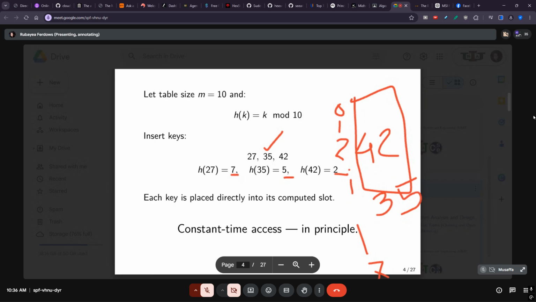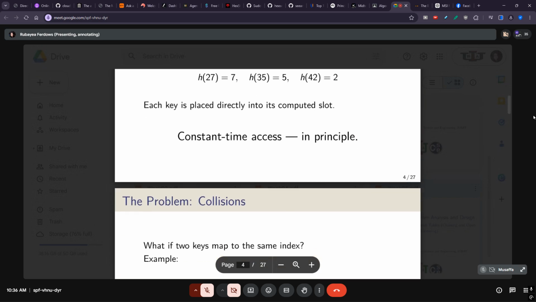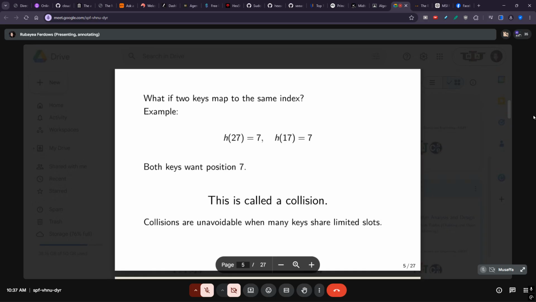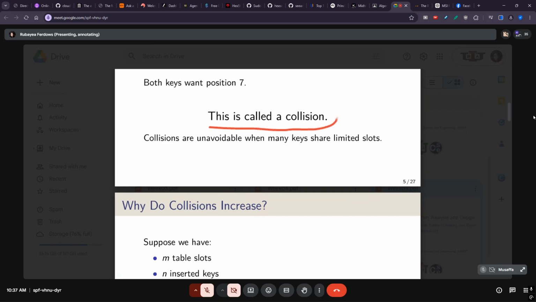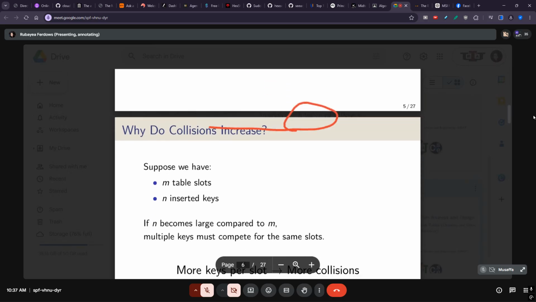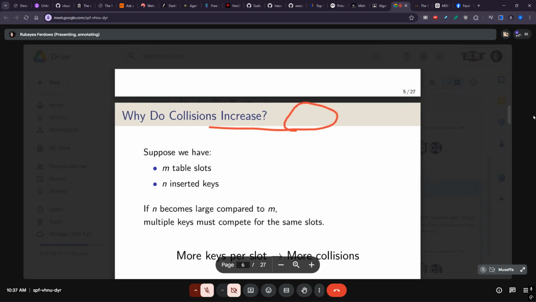Now the point is, if we have a collision, suppose 27, if we find the mod, if m size is 10, then we are getting 7. For 17 also we are getting 7. Now it's a collision. This problem is called collision. So when we get a collision, first of all we need to understand that.